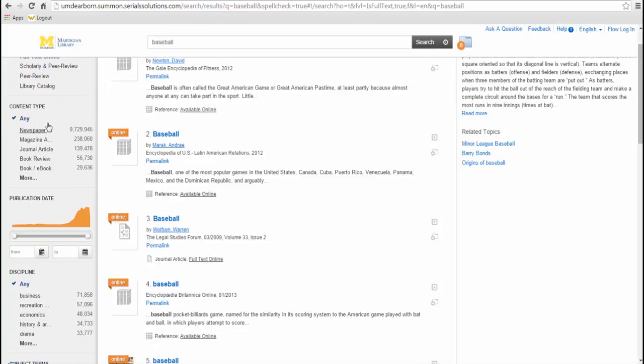So we can look at content type. What kinds of materials do you want? Do you want newspapers, magazines, journal articles, book reviews, books, or ebooks? A lot of times your professors will indicate the kinds of materials or the types of materials that you can use. So if you are looking for scholarly material, you're going to probably be limiting this search to journal articles because journal publications are where the scholarly items are going to appear and the peer-reviewed items are going to appear.